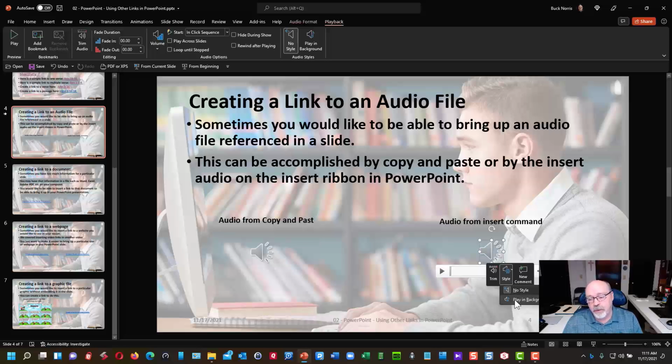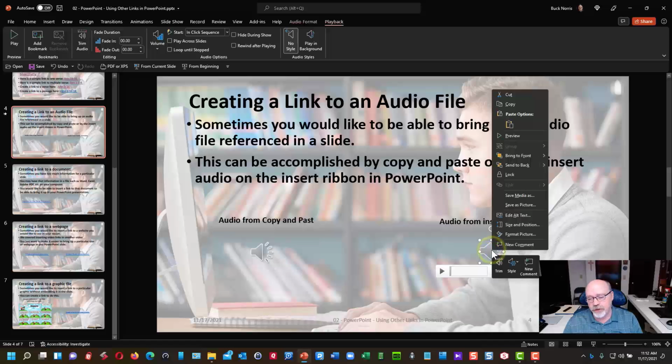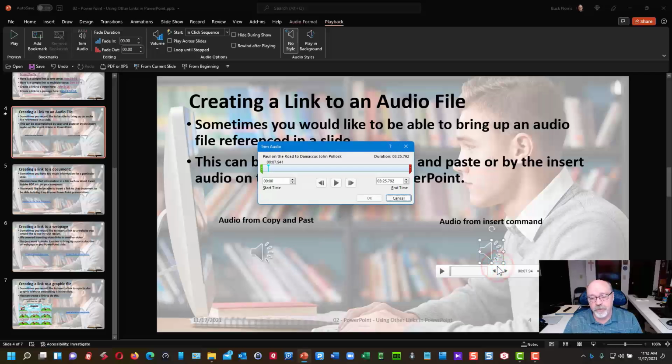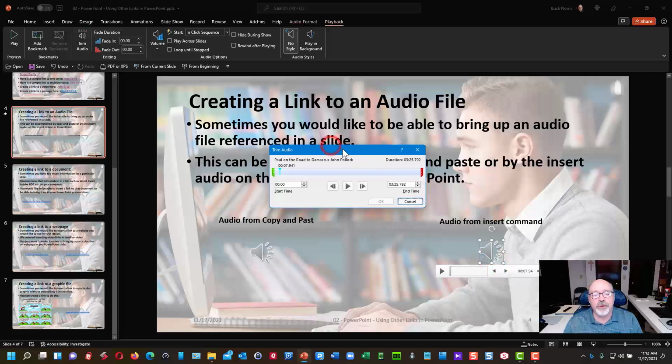Play in the background means that when that starts playing, it's just going to play in the background for your whole slide presentation. That's not normally the choice that you want to use. The second choice is if you right-click on this audio file and choose the trim button, it comes up with a whole other dialog box.